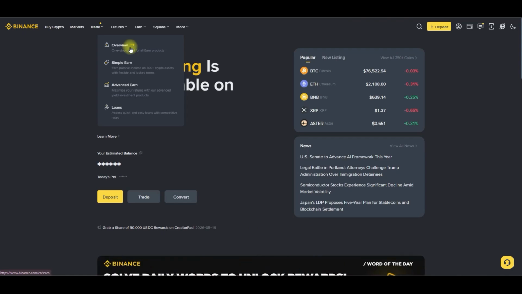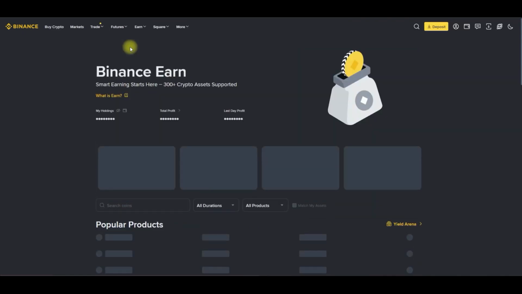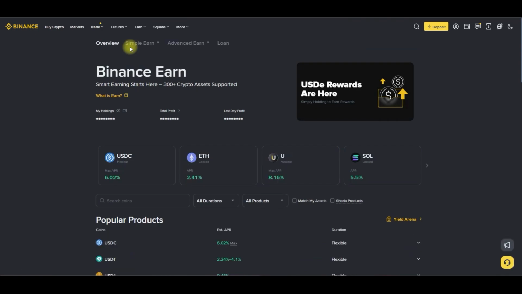Now let's start with the basics of Binance Earn. First, let's look at the main page. I clicked Overview, and the Binance Earn main page opened. This is the main screen of Binance Earn. Here you can see your total balance, yesterday's earnings, popular products, APR rates, and product durations.